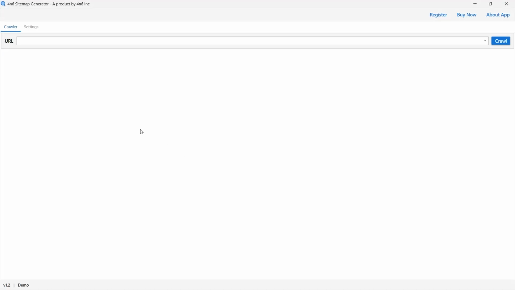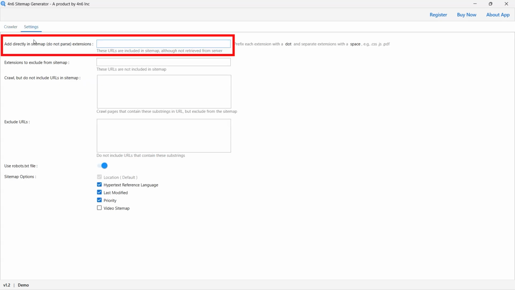To get started, enter the URL of the website for which you would like to create a sitemap. This software allows you to customize multiple settings to create the ideal sitemap for your website. Click on Settings button to continue. Add directly in Sitemap. Do not parse extensions will include all the URLs with the extension entered. Prefix each extension with dot and separate them with a space.